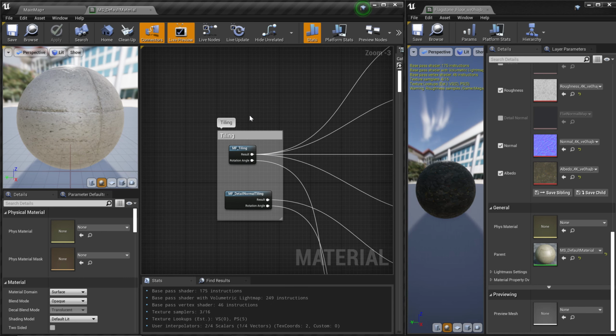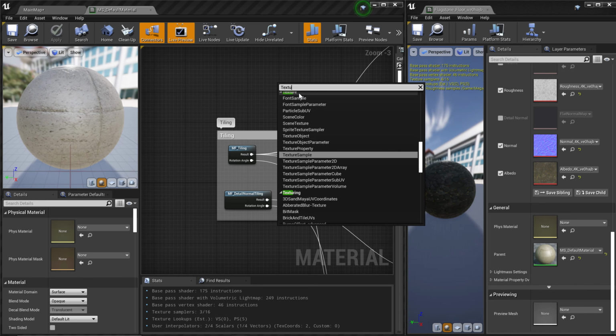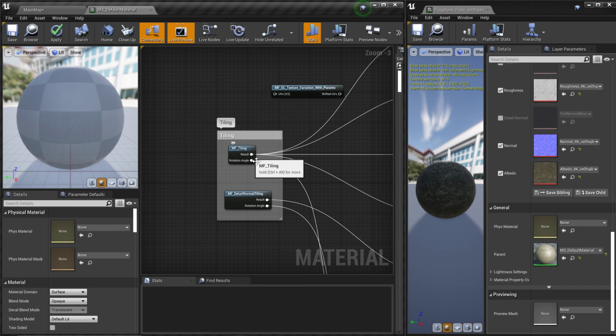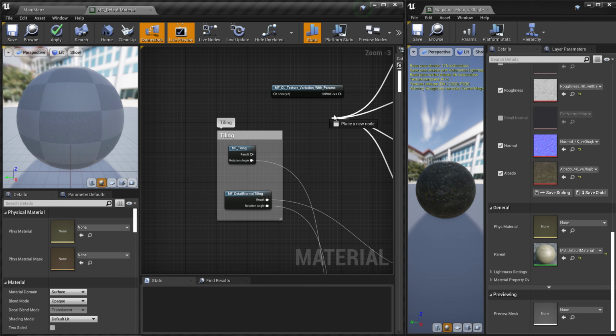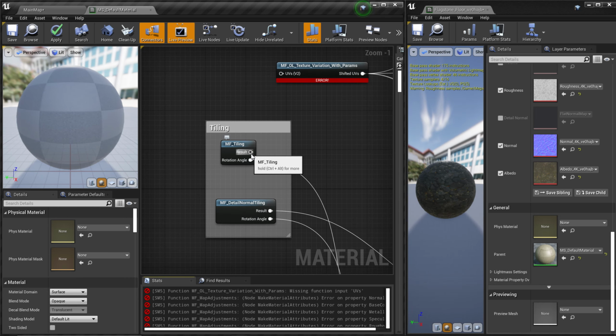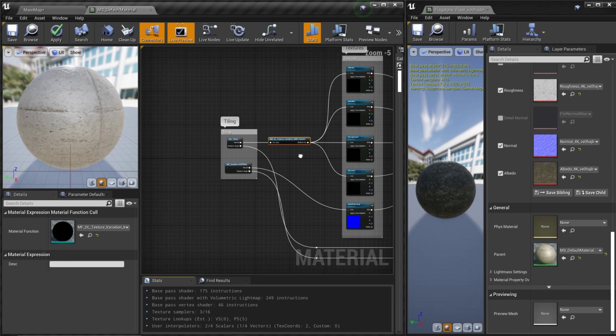Right click on the editor and search for texture variations. Here we have a function called MF_OL_TextureVariationWithParams. This is the version you need to use. I'm going to double click this, and now I have this function. Then I click and hold Control and drag these wires over here to Shifted UVs. Then I'm going to connect this Result tab over to this input UVs. Alright, it's as simple as that, and just click save.